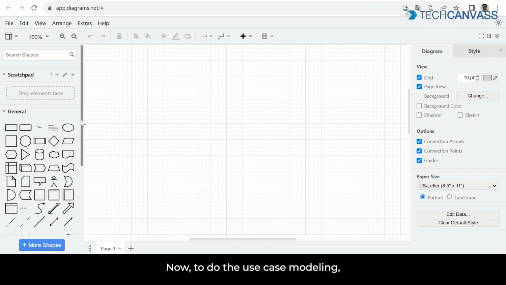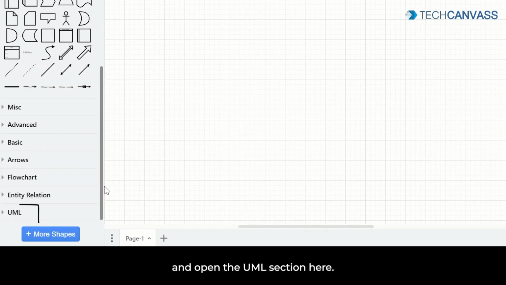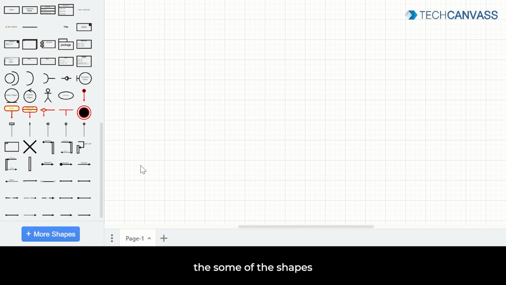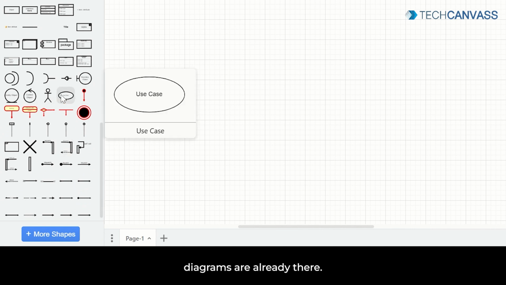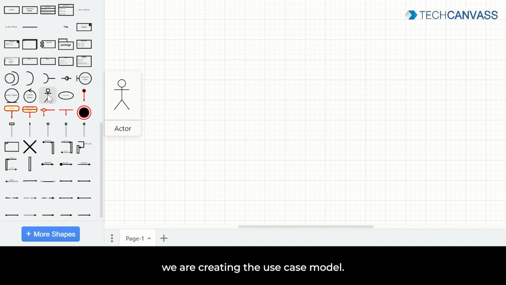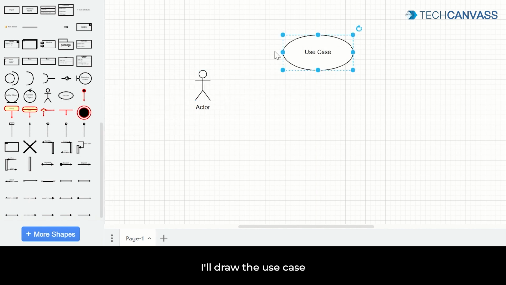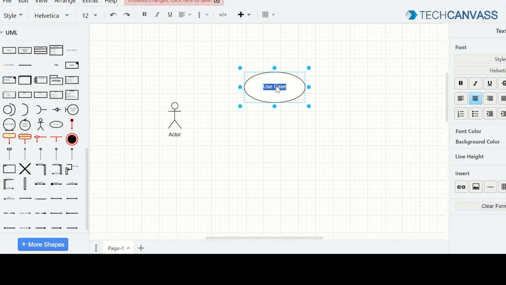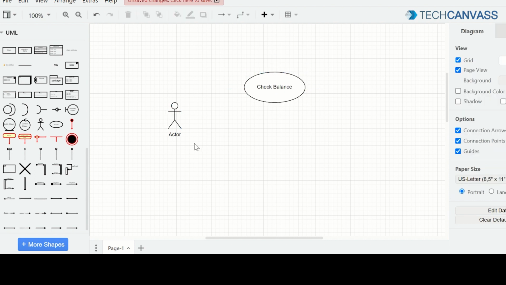Now to do the use case modeling, you scroll down and open the UML section here. As you scroll down, you can see that some of the shapes for creating the UML diagrams are already there. In our case, we are creating the use case model. This is an actor. So I will draw the actor here. Next to the actor is the use case. I will draw the use case and then type in that this is check balance, and then I will go to the actor, put my cursor here and drag this to connect to the check balance.